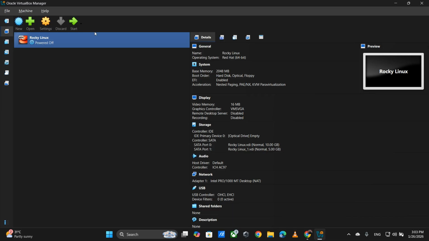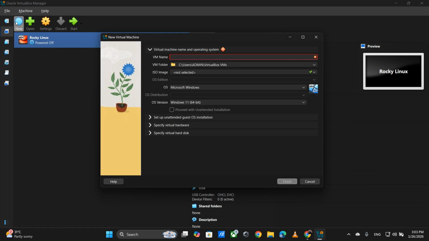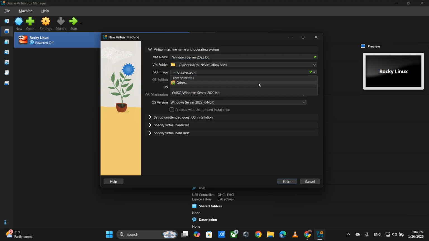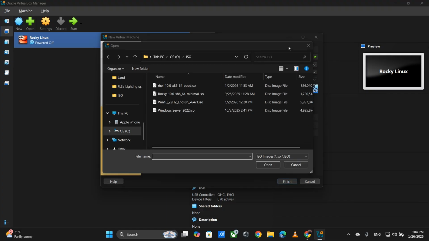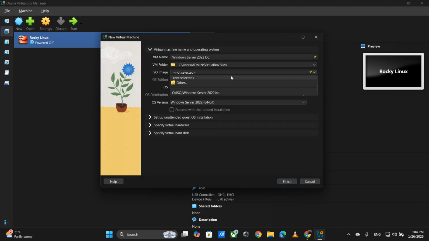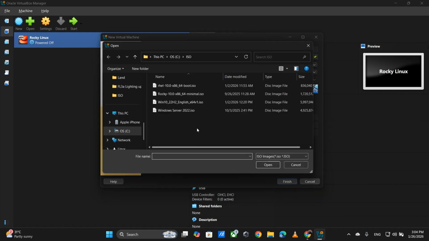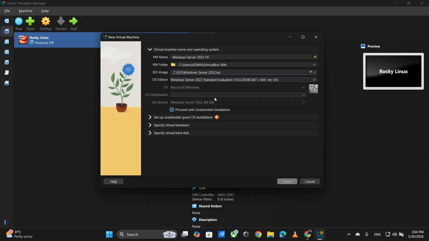First, to create a virtual machine, you need to click this New button in VirtualBox, and then you can give a name for your virtual machine. I'm giving my name as Windows Server 2022 DC, DC for domain controller, because I'm going to turn this into a domain controller. You can name it any name you like. Using this drop down, you can select your downloaded ISO image. So I'm selecting the Windows Server 2022 ISO image and opening it.